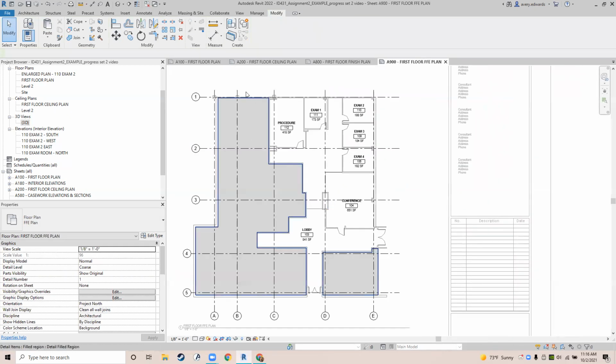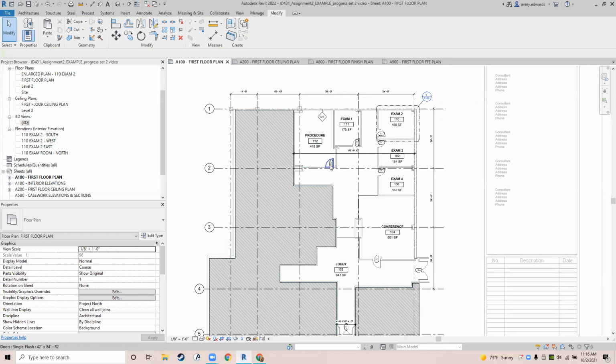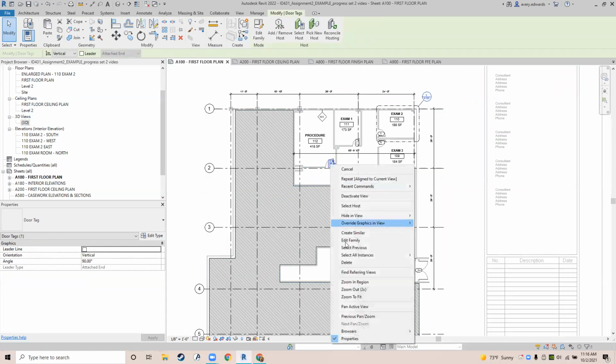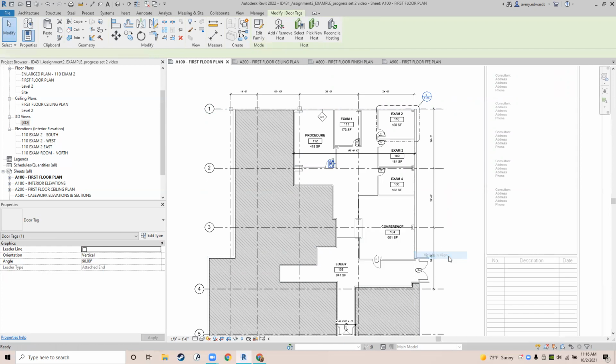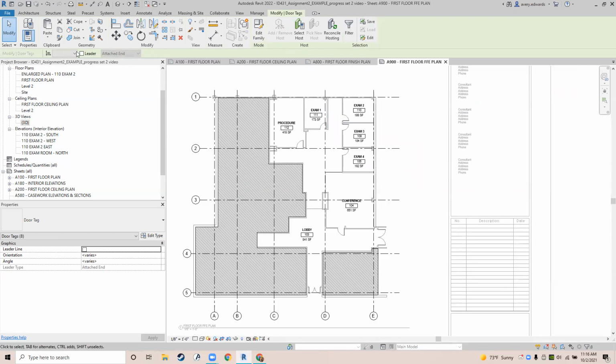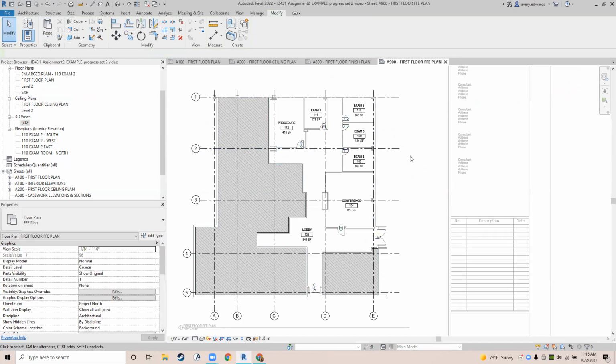I'm going to come in here. I'm going to select all of my door tags. I'm going to copy them. And I'm going to come over here and I'm going to paste them. Okay, save.